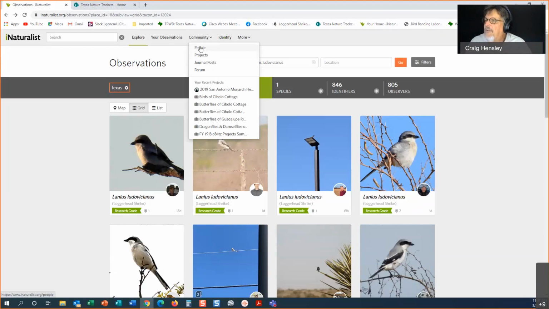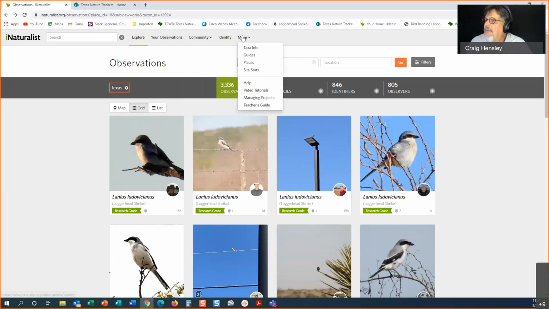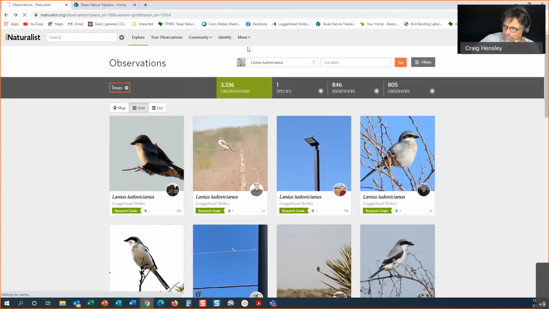So you can look for people here. You can look for projects here. You can look at journal posts. There's a forum here with people talking about different issues on iNaturalist. And then over here under more, we're going to skip identify for just a moment. Here's taxa info. This is another place where you can do a search for any species that happens to be in iNaturalist and do the same kinds of things I've already shown you. So if I click on that, for example, again, this one takes a few seconds to load. I apologize.